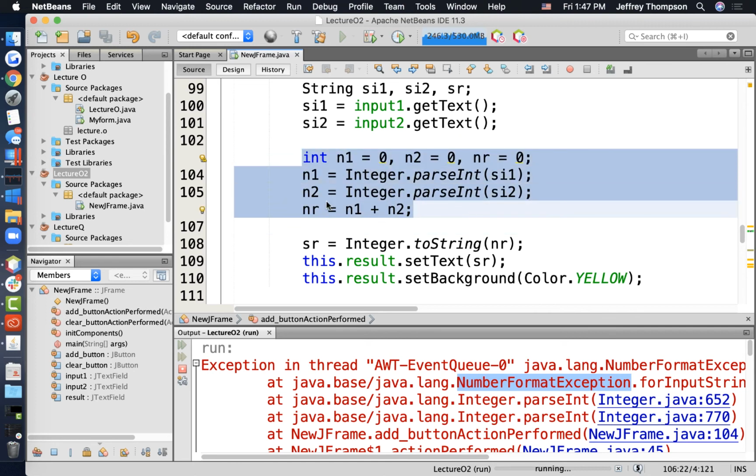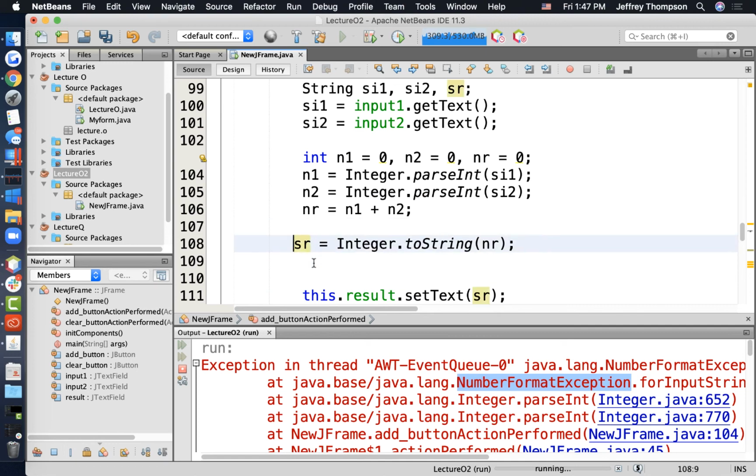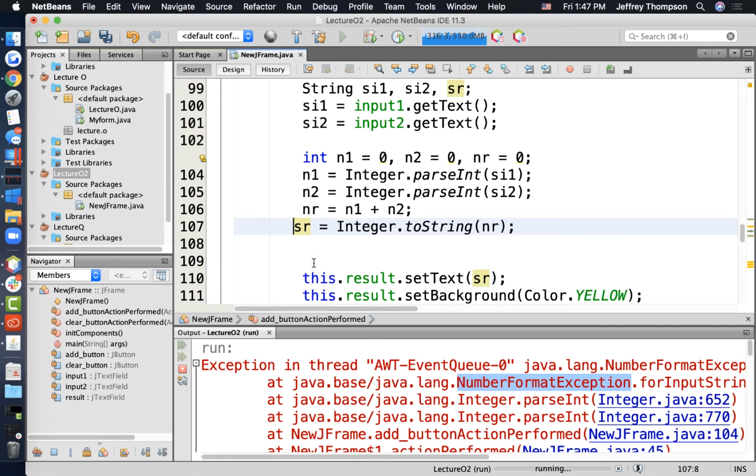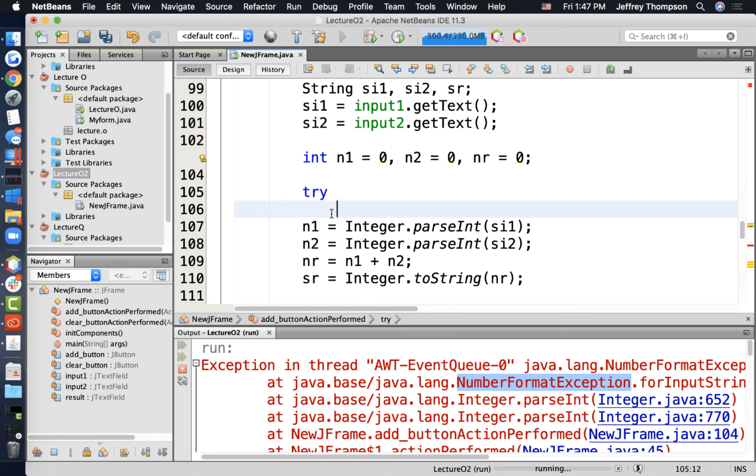So what I want to do is put everything from here to here inside a try block. Why do I want to even include this line in the try block? Because if it fails, I want to be able to set the result string equal to an error message. All right, so here I'm going to put the word try, curly brace. Tab these guys over.